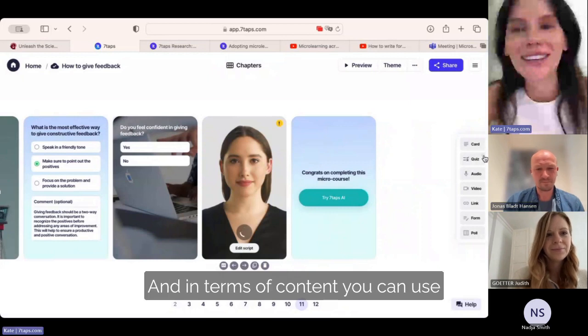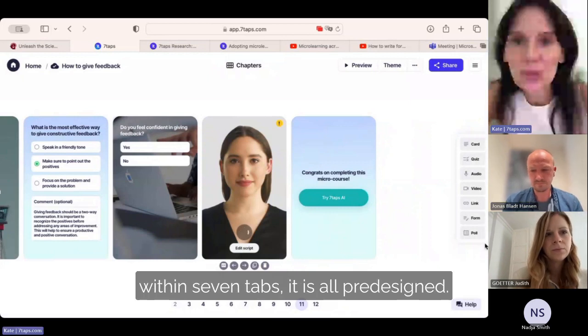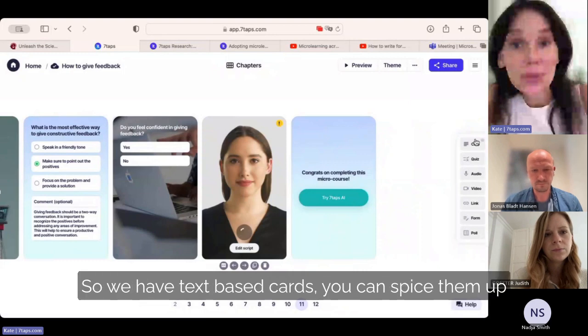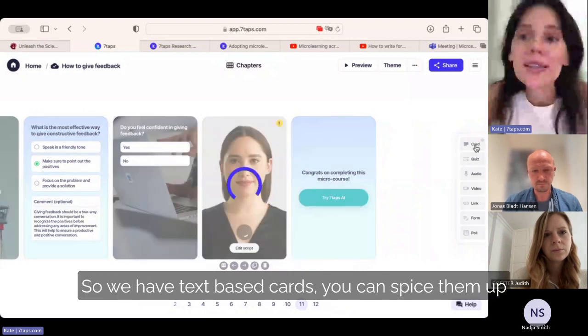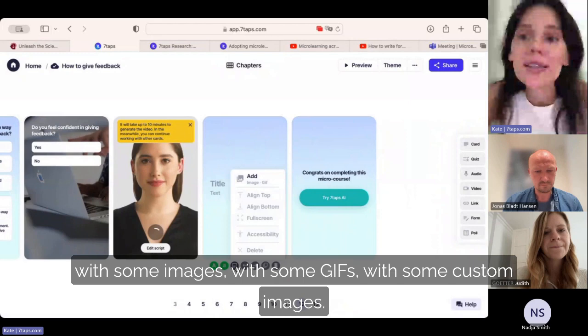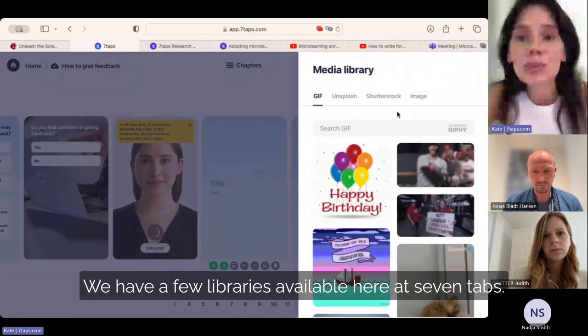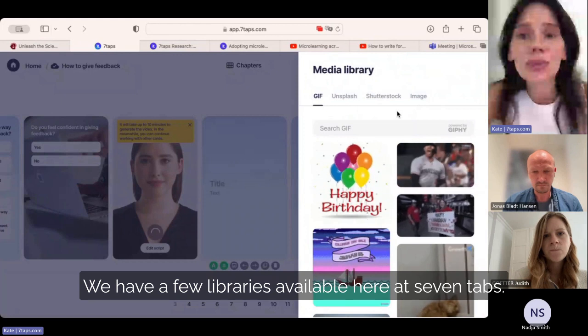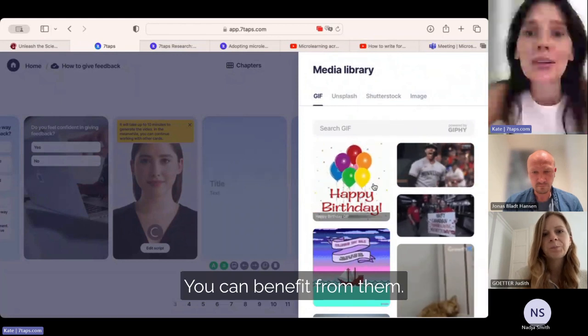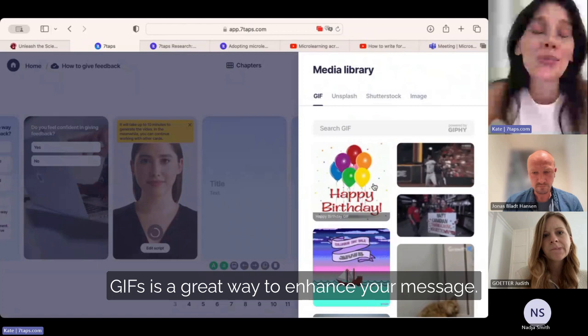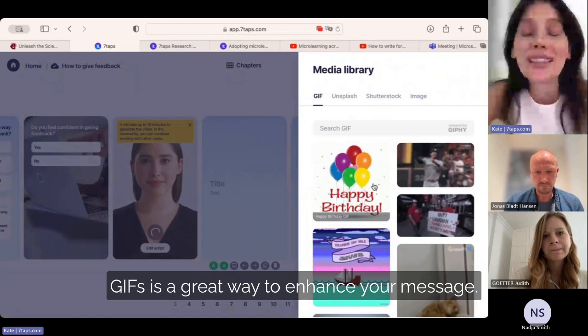And in terms of content you can use within 7tabs, it is all pre-designed. So we have text-based cards. You can spice them up with some images, with some GIFs, with some custom images. We have a few libraries available here at 7tabs. You can benefit from them. GIFs are a great way to enhance your message.